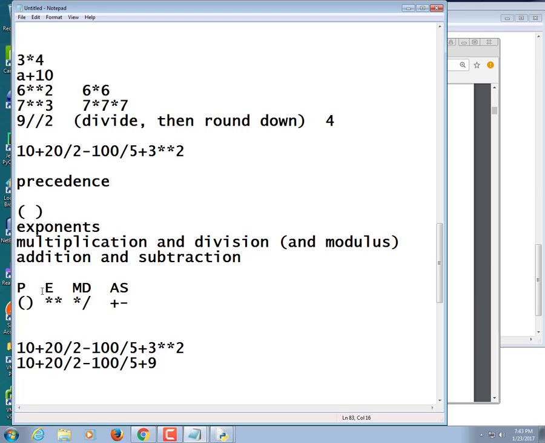Okay, so we've handled all the parentheses, we've handled all the exponents. Now we need to handle all the multiplication and division. You just do them left to right. I see one here. 20 divided by 2 is 10.